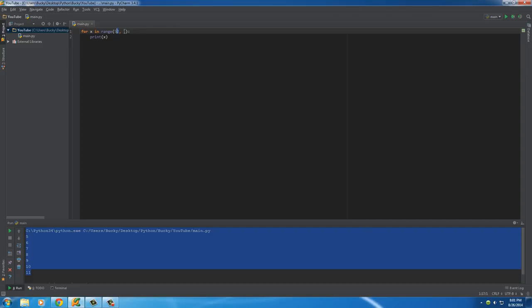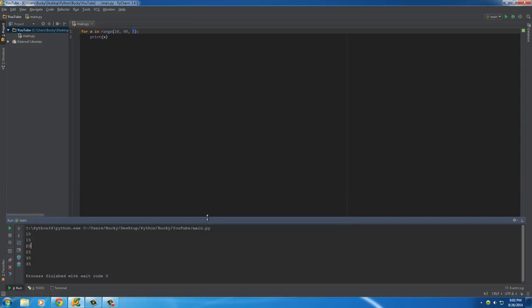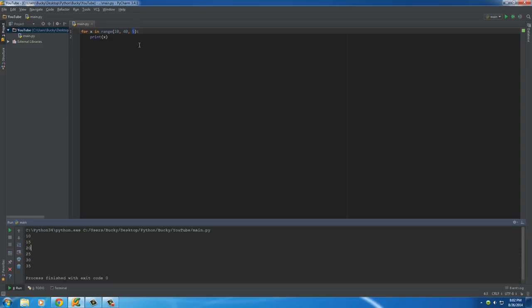Now the last thing is what happens when we do this with three numbers. And you might be thinking beginning, middle, end. Well, not exactly. The first one is what number do you want to start at? The second one is where you want to end at, and the third one is your increment. So this means count from 10 to 40, but do it in steps of 5. So 10, 15, 20, and so on and so forth. So pretty freaking sweet. So again, if you ever want to specify how much you want to count by, this is how you do that.